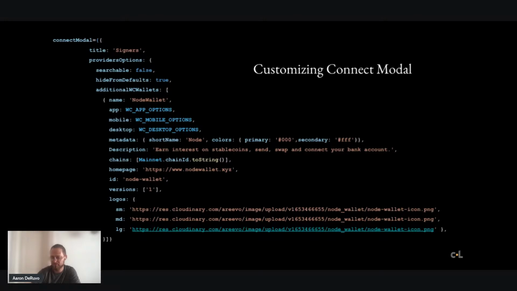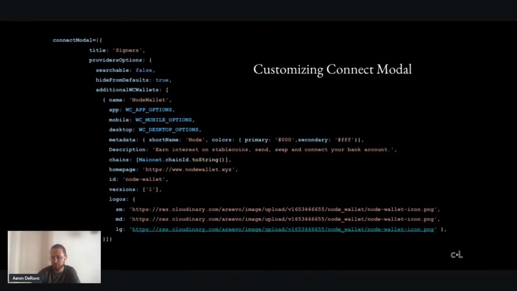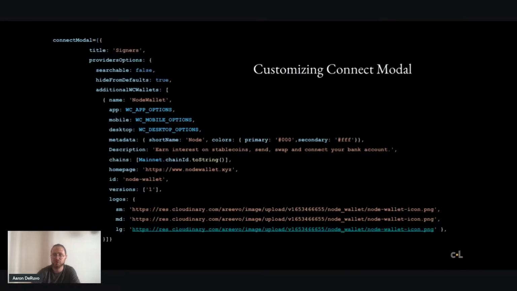So then if you set up this, then you get what we saw before, this sort of example here, where you only have your signers. It's just Node Wallet. You could also do not hide from defaults, but you could just add an additional wallet and it would show up in the list. So that could be helpful. This is also helpful if, let's say, you're targeting people and you're like, oh, they're not going to be using Ledger, or they're not going to be using this wallet, and we want to clean up the list a little bit. Instead of hiding from defaults true, you can pass in an array of IDs, of wallet names, and that will allow you to hide those.